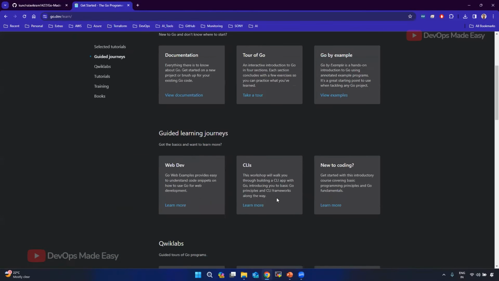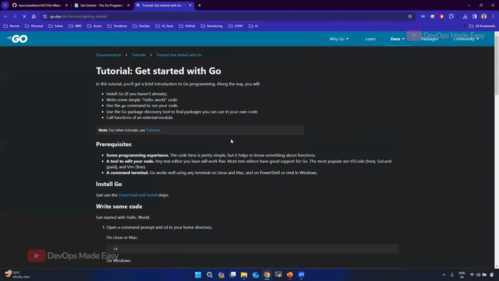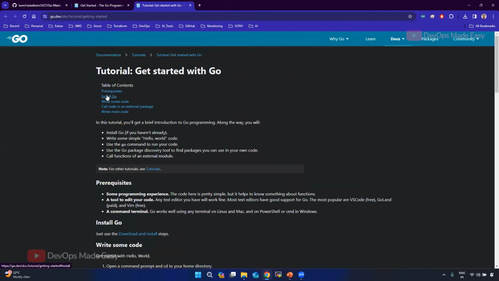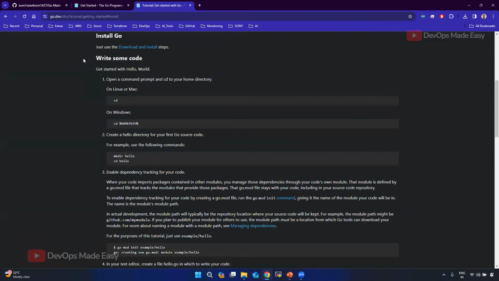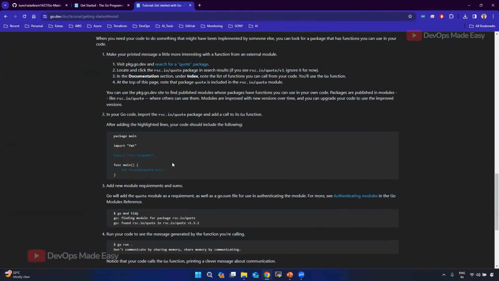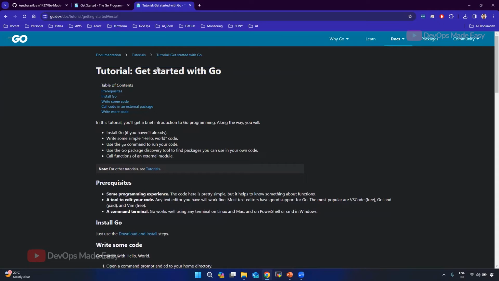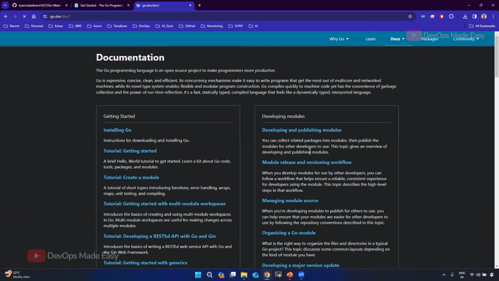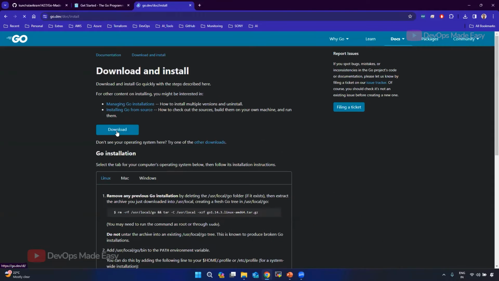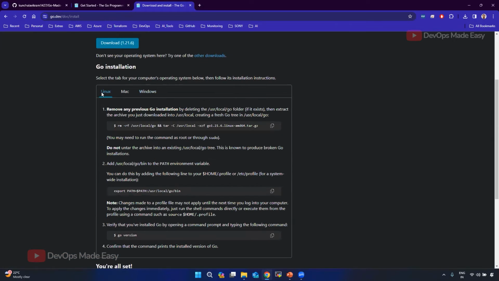What I'll do now is simply click on getting started. Let's click on this tutorial. Here you have this option called installing Go. Under installing Go, you have various steps, I think this is just for Windows, but if I have to understand how to install Go on Linux, I can just select this option.